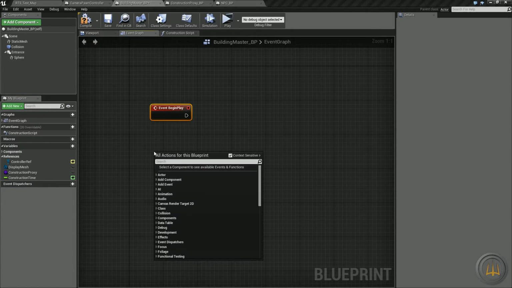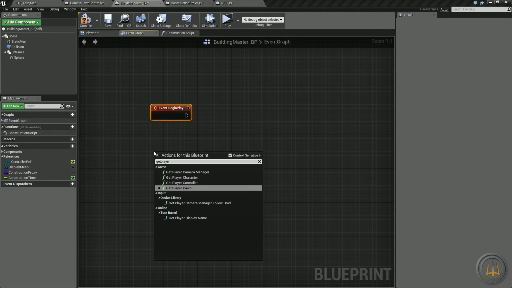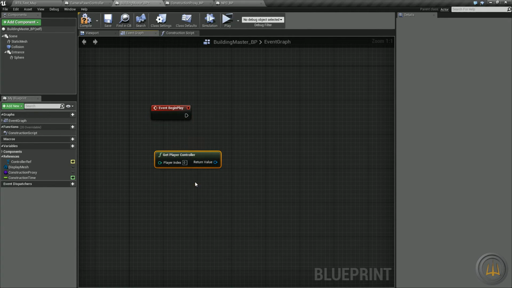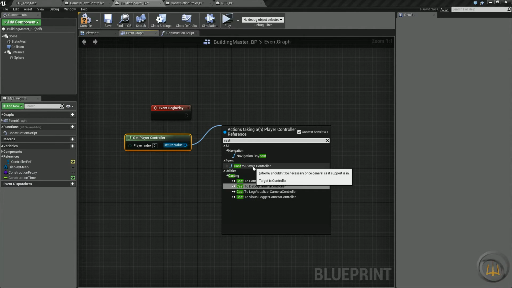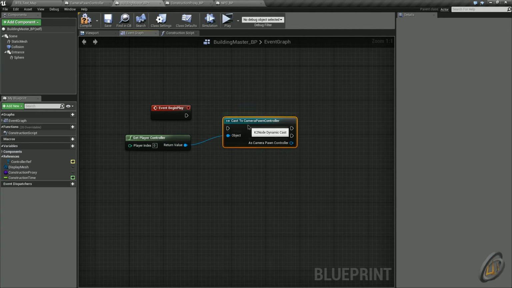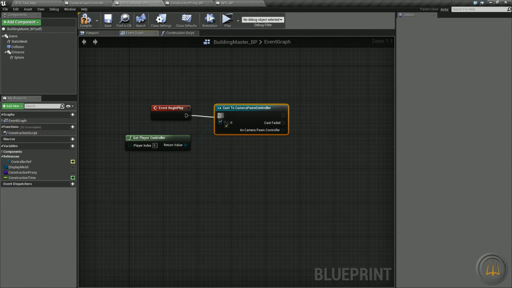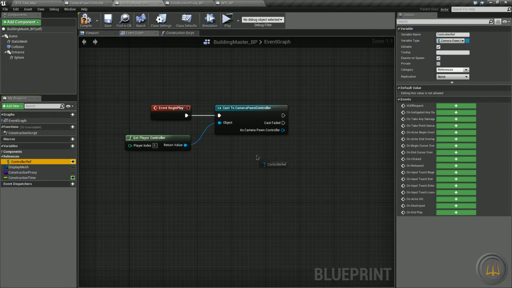the begin play. So just go ahead and right click, do get player controller, because for some reason it's not hooked up, at least not in my cheat sheet one. It wasn't set up. So off the get player controller, go ahead and do a cast to the camera pawn controller. Then just drag your controller reference in here and drop it right there, and it'll automatically hook up a set for us.